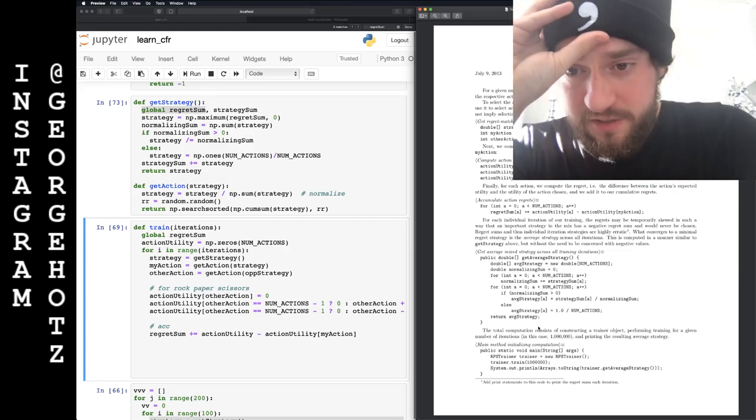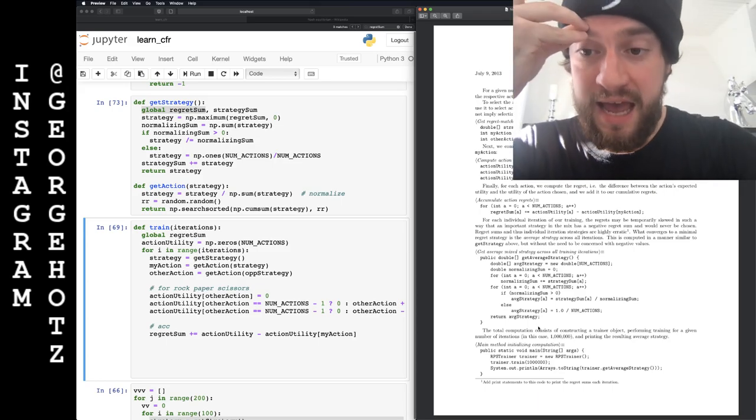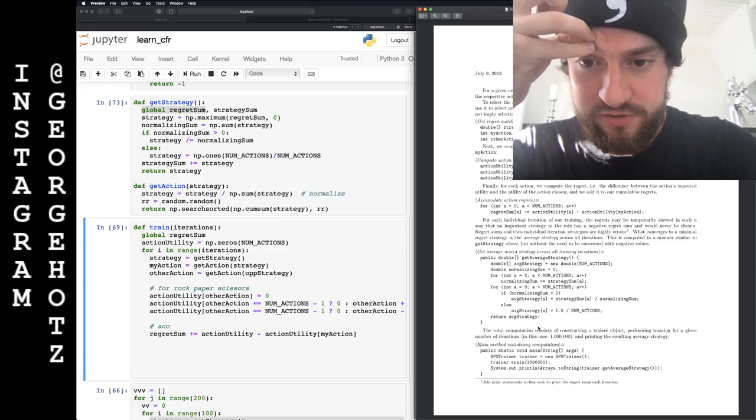Okay. For each individual iteration of our training, the regrets may be temporarily skewed in such a way that an important strategy has a negative regret and may never be chosen. What converges to a minimal regret strategy is the average strategy across all iterations.